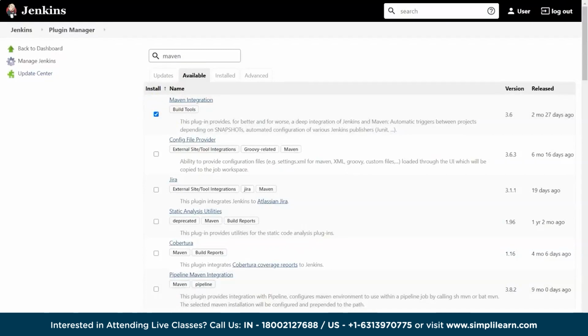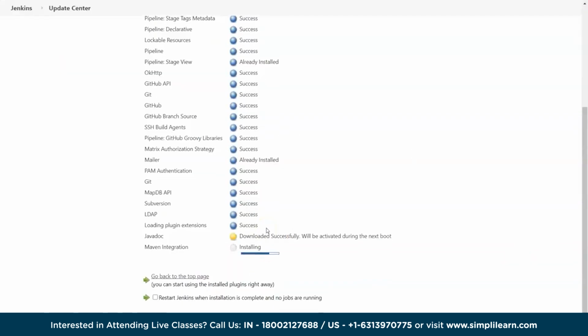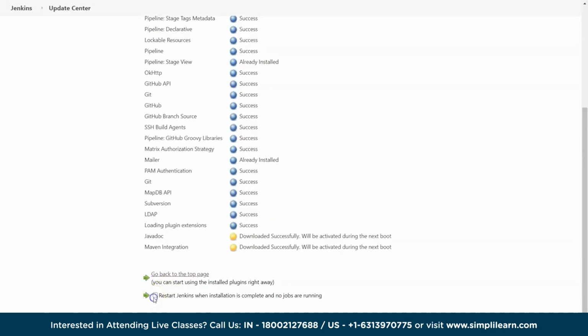Once that is done, the plugin will be downloaded, but in order to reflect the changes we have to do a restart. For that you don't have to go to the virtual machine. You have the option right here that will allow you to do the restart when you click on this button. So you check this option, restart Jenkins when the installation is done. The restart will be attempted automatically whenever the plugin installation is completed. You just have to refresh the page again, and you will be able to see that Jenkins is being processed.